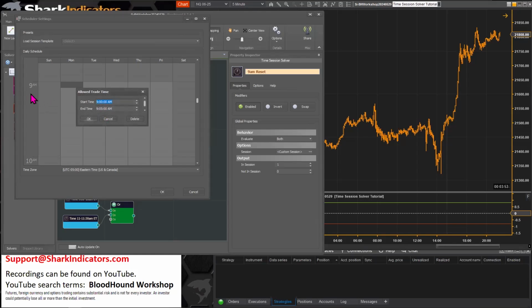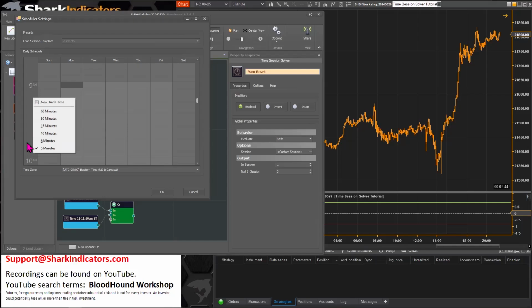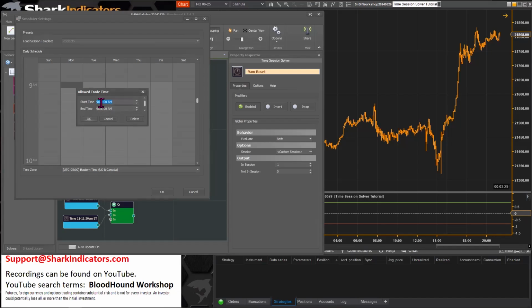so since I set my resolution, remember I right-clicked on the time scale and I set the resolution down to 5. So now each little block here, each row and column, each cell I should say, each cell is a 5-minute block of time here. So if I double-click there, it's going to default to this 5-minute block of time. So I'm just going to add this little 9 o'clock reset to each Monday through Friday. There we go.